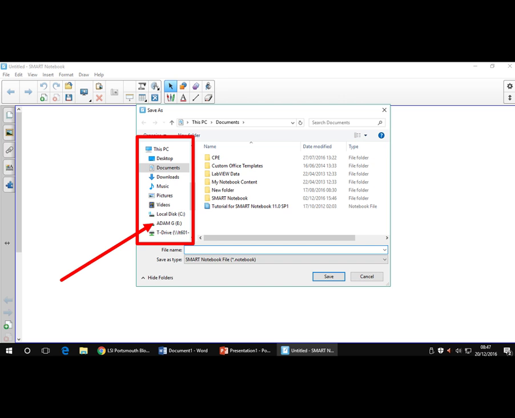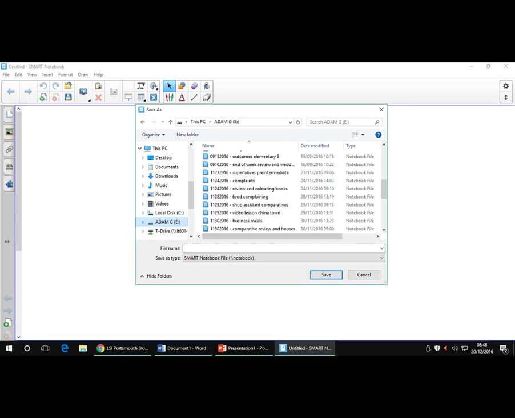You can bring your USB to either Adam G or Adam T, and we can rename it for you so it's easier to find. Once I've selected my USB, it will open that up for me and bring me to this menu. I simply type in the file name, whatever I'd like to save my file as, and then press Save.